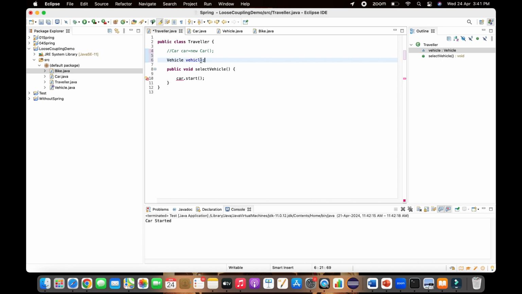So vehicle is created. You need an object to call the method from the class. How to assign object to this interface reference vehicle? If you don't assign object to the reference variable and simply use the reference variable to call a method, for example, if I am saying vehicle.start, but we have not assigned object to the reference variable vehicle, you get null pointer exception.